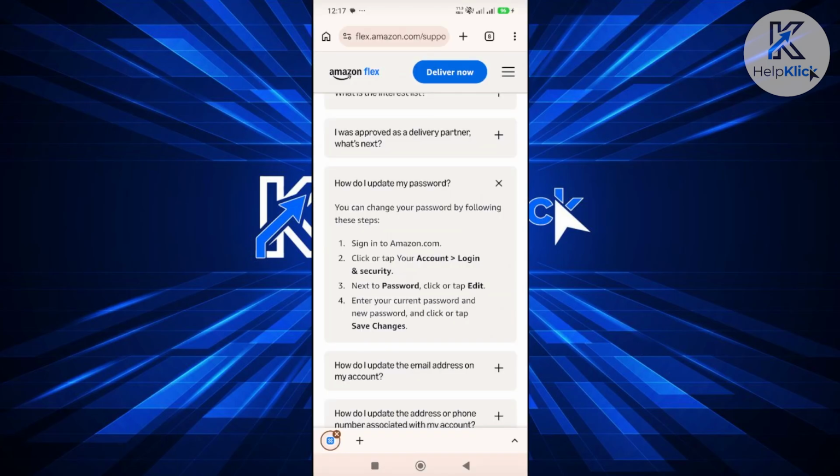Now, if you don't want to do the reset, or if you don't want to change your password via the login page or the forgot password page, and you already have access inside your account here, there's another way to change your password. By the way, this is directly from Amazon Flex's support page. Typically, you just need to tap on your account, and choose the login and security option. From then on, choose password and click on edit, and enter your current password and the new password that you want to use. You may also want to enter the confirmation of your new password just to be on the safe side. Then click on save changes, and pretty much you're good to go.